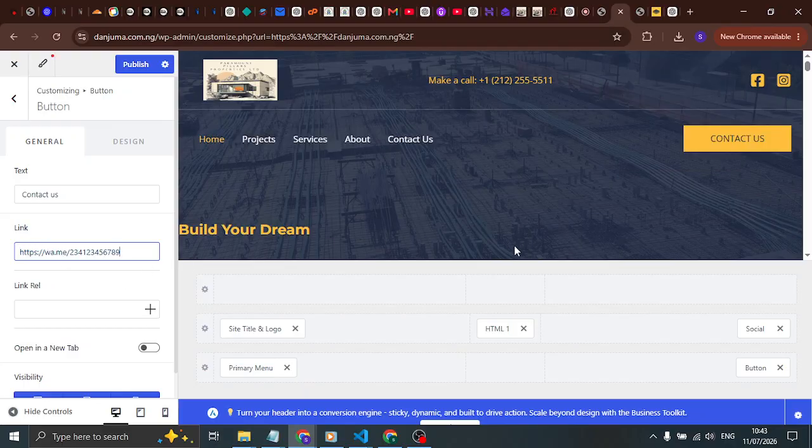So it means if anybody clicks, once I hover on this, just check my bottom left corner of the screen, you can see. If they use their phone to click, it will automatically launch the WhatsApp on that person's phone. It will launch that person's profile on WhatsApp. Then you can say, please, I want to inquire about this thing I saw on your website and stuff like that, right? So you could just go ahead and publish.